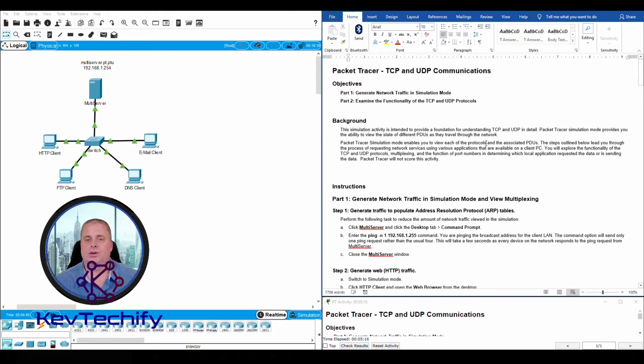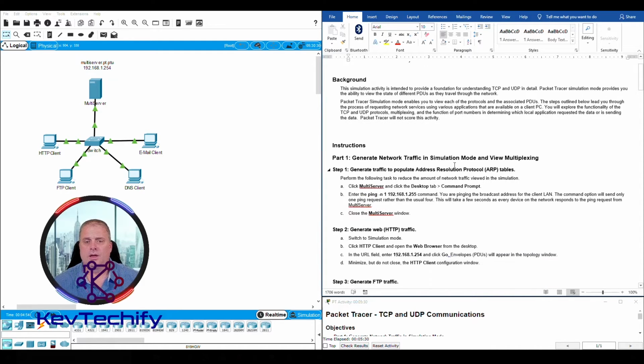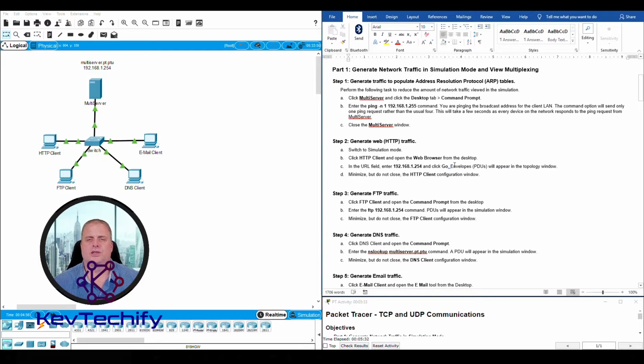Getting started, what we're going to do here is look at how traffic travels across the network, how we can have multiple conversations happening with TCP and UDP, and see how this travels, like I said, across our network. Coming down here, first part is part one. We're going to generate some network traffic in simulation mode to view the multiplexing. And once again, multiplexing is multiple conversations happening at once.